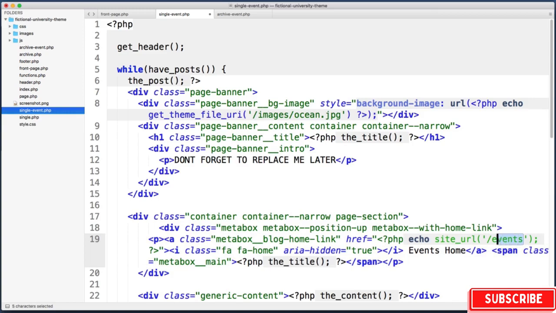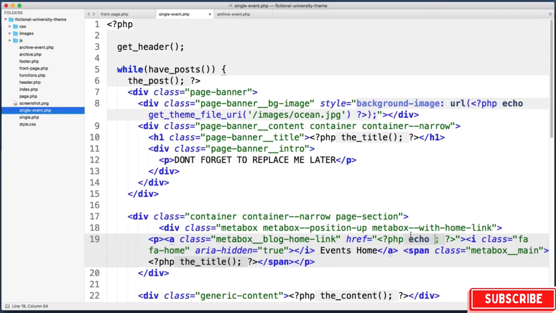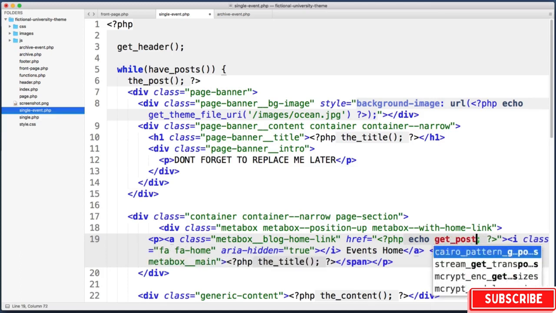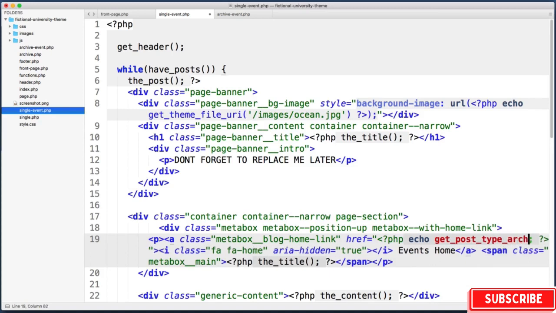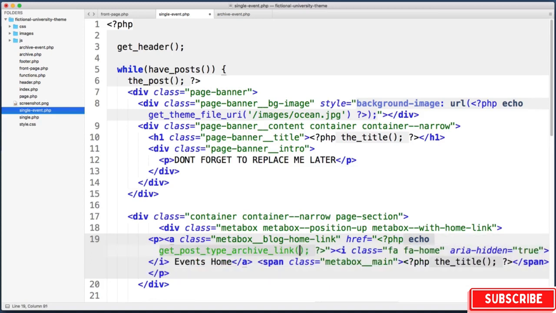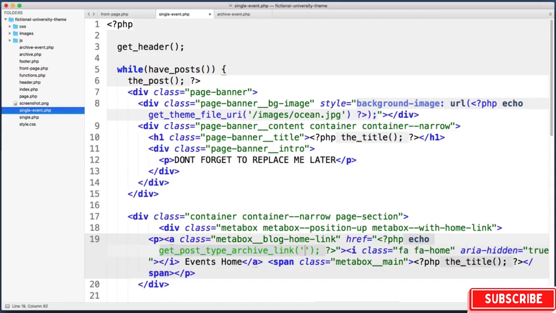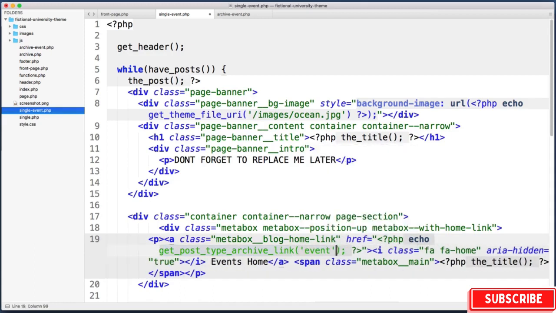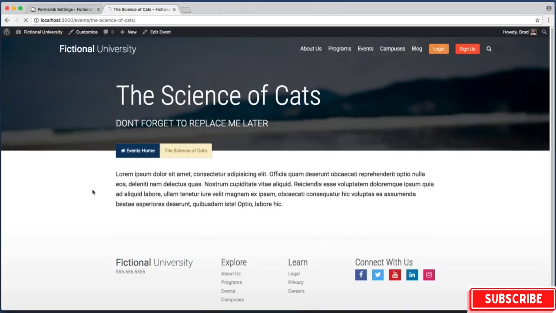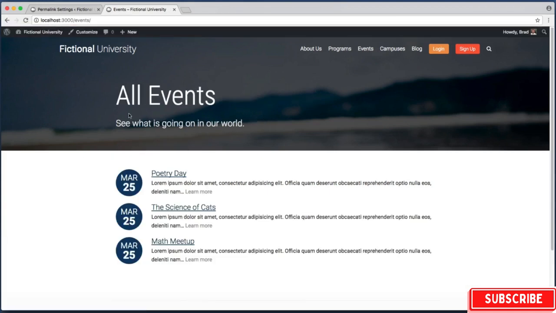So instead what we can do is delete that and use a WordPress function that will automatically get the URL for a post type archive. So we just echo out get_post_type_archive_link, and that's quite a long function name, but within its parentheses, then you just say the post type that you're interested in. So event. So if we save that, refresh, and now we can click on Events Home and it knows to take us back to /events, and that's going to bring this lesson to a close.